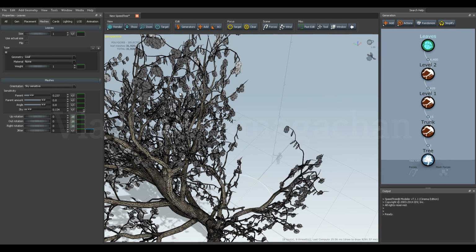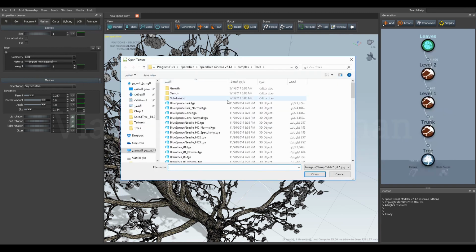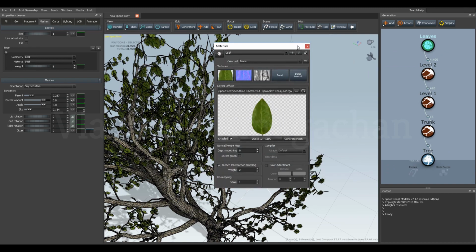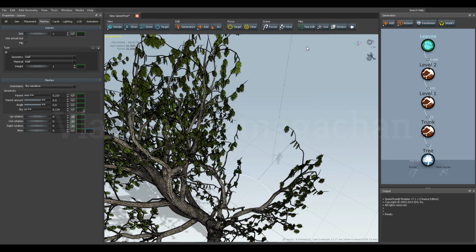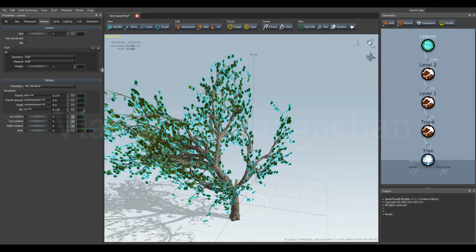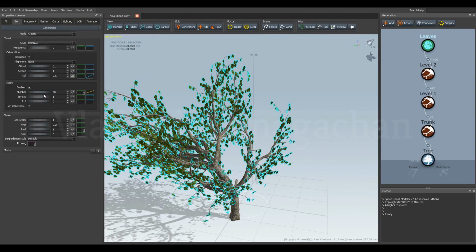Okay, close it. And if we want to assign a material, again under the mesh tab, from the material option here, I'm going to click on import new material. Again this folder will be opened, and I will select leaf, open, and the material will open to show us how this texture looks. Close it, okay. I'm going to turn off the visibility for the edges, and right now this is how our leaves look.